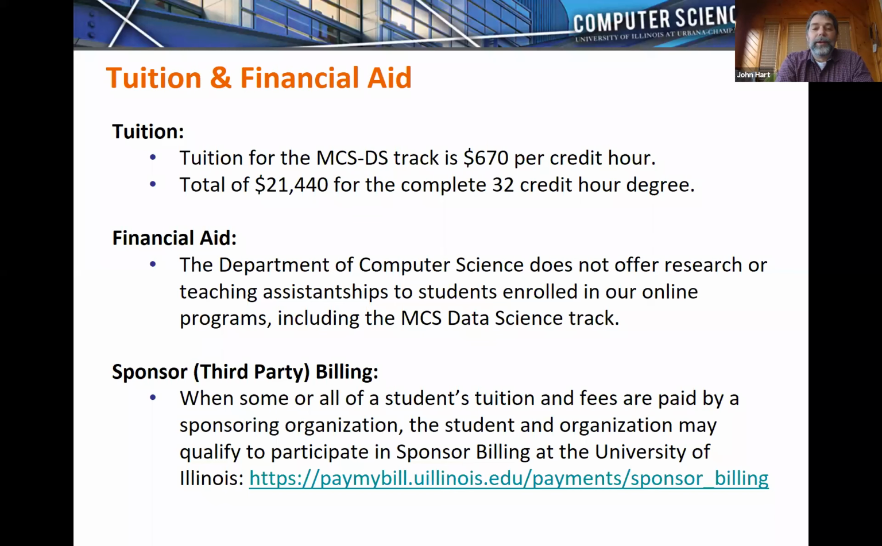No research assistantships or teaching assistantships are available for students in the online program. We've set the tuition rate quite low in order to make it more affordable for online students than, for example, our on-campus classes would be. And there are options if you want to find funding for your Master of Computer Science degree.